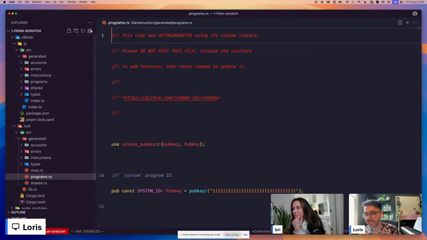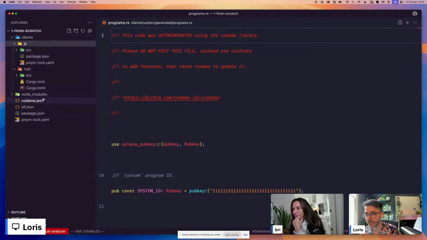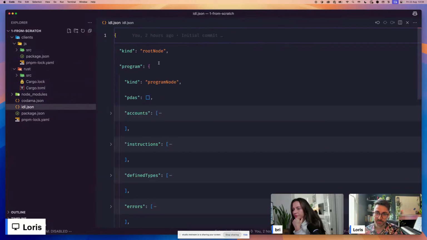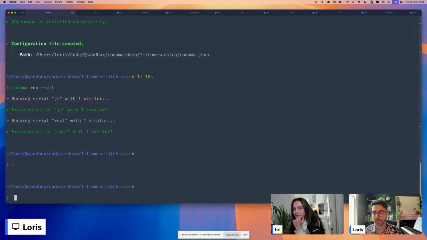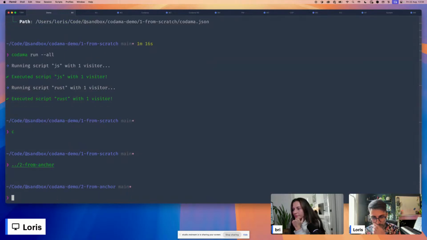Okay, so that's how you can basically create those clients. But again, that was coming from an IDL JSON that we wrote from scratch. Realistically, how many people are going to want to write IDLs from scratch? Probably no one. So that brings us to the next step, and this is going to look very similar, so I'm going to go a bit faster. We're still going to generate JavaScript and Rust clients, but the only difference is going to be how we get that IDL in the first place. So for the second part of the demo, we're going to come from an Anchor IDL.